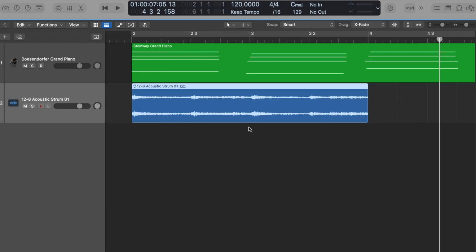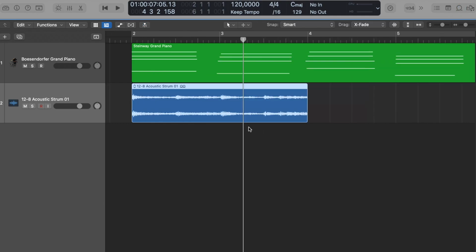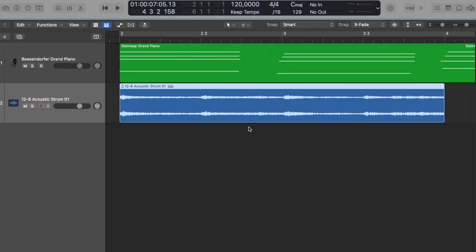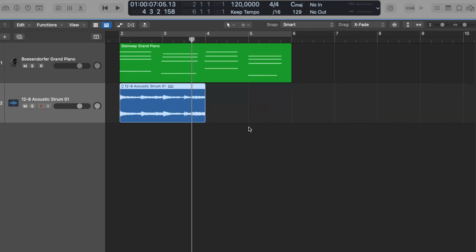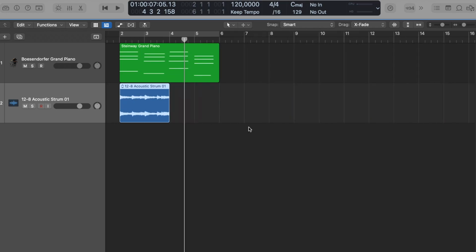So basically, this is just a simple beginner intro on how to use Logic Pro X. If you have any questions, please let me know in the comments and I'll be happy to answer them, or to make any other additional video to give you more insights on the way this software works.